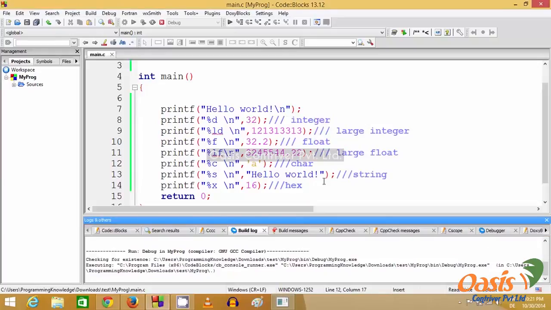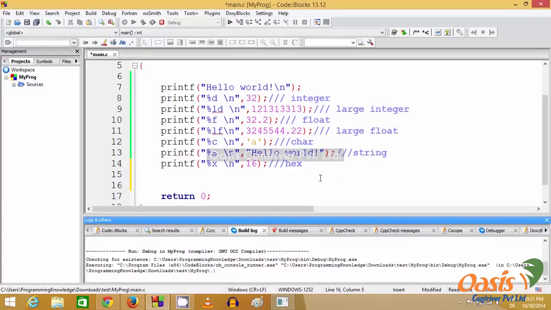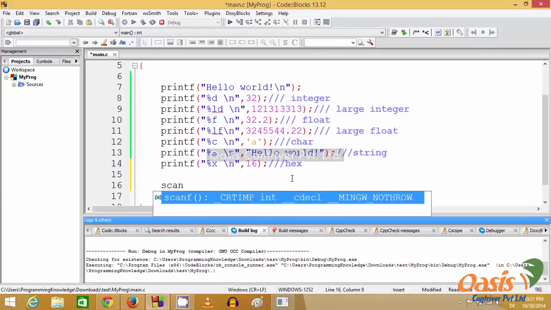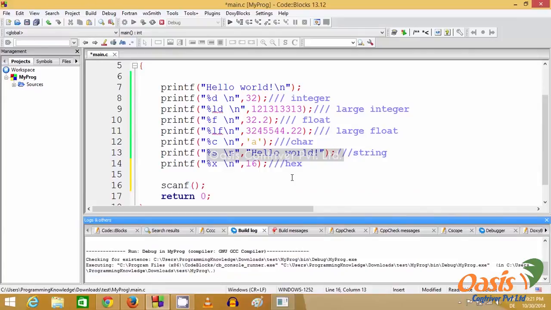Now further, to take input from the user, for example, you want the user to give some input and then you want to print the same information or this input, you can use a certain function. What you can do is, for example, you want the user to enter some value and that value will be printed on screen. How can you do that? It can be done with a special function called scanf. We generally use this function to take input from the user.